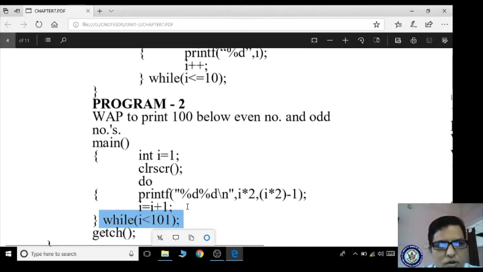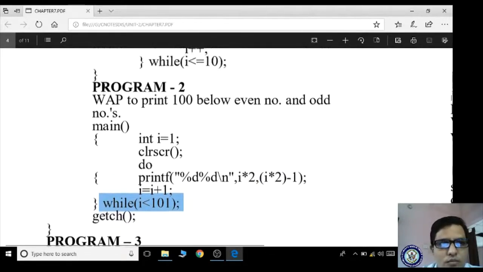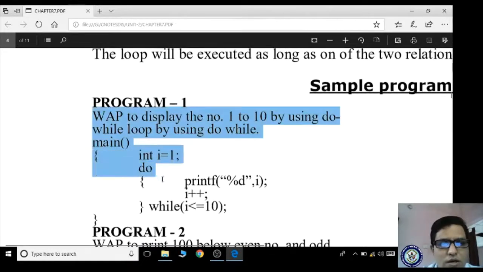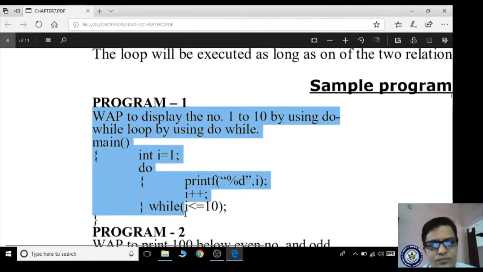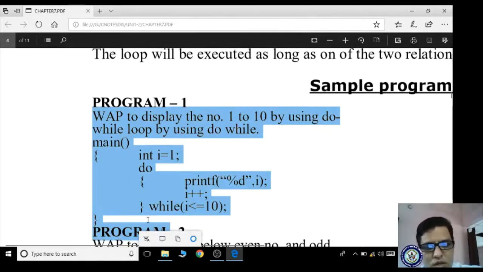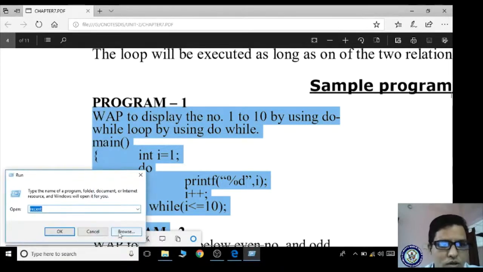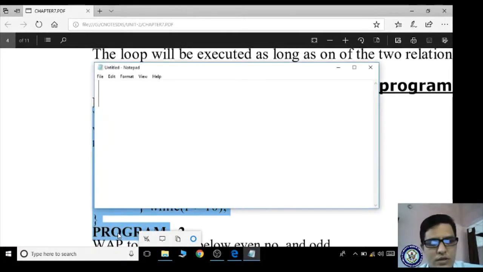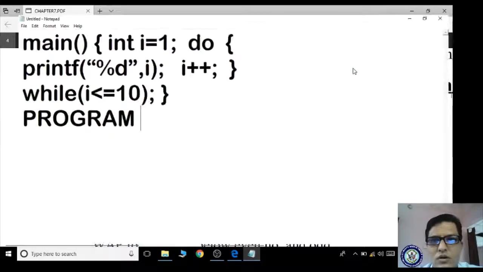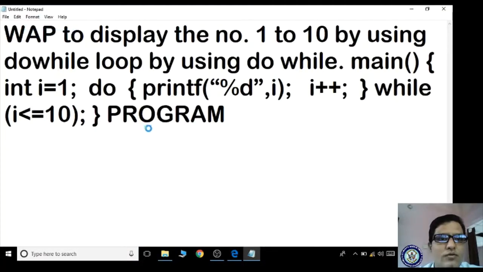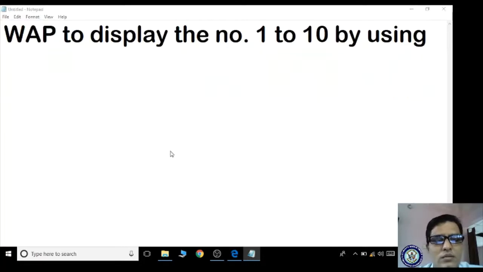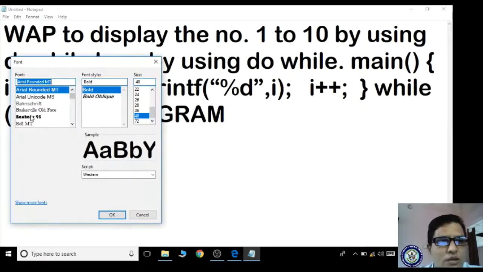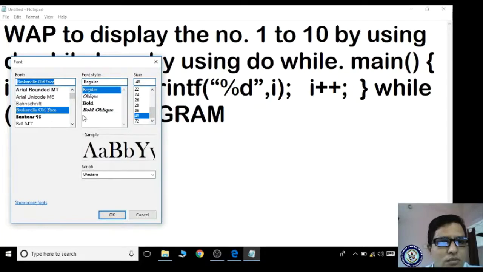Here it comes. Okay, let me try this program. I hope you have already understood this program, right? Otherwise, I will copy and explain. Let me copy. I have copied. Let me open my notepad. Run notepad. I'm taking the notepad. I'm pasting. Okay, let me modify my program by changing the font value.